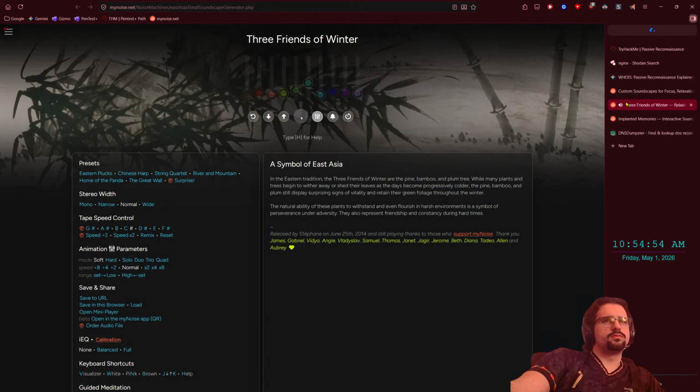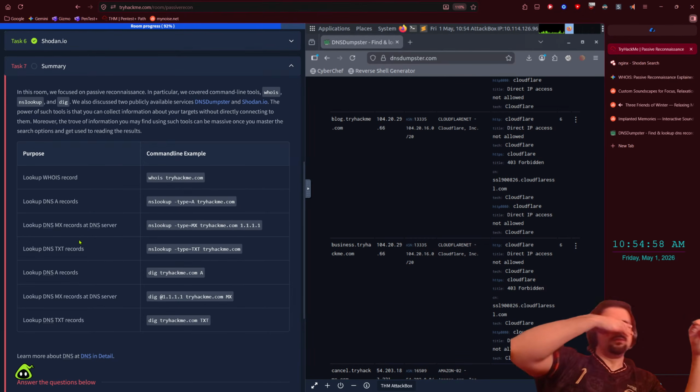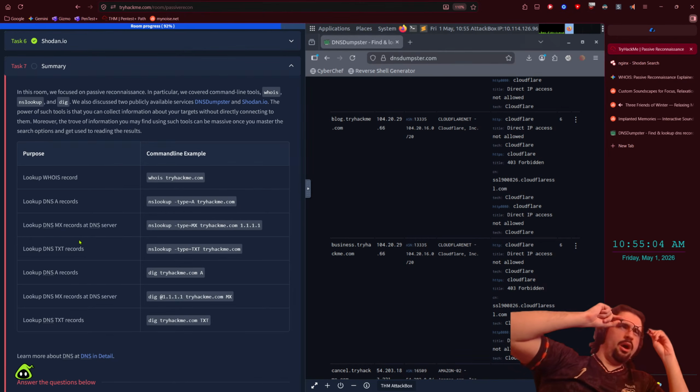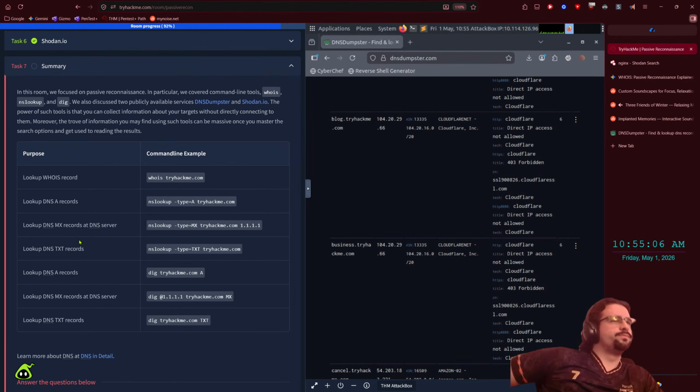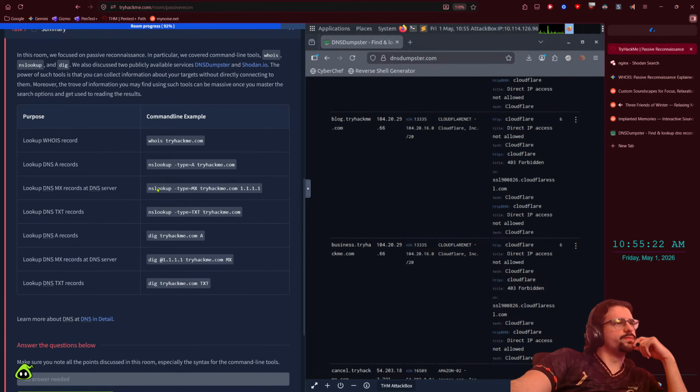In this room, we focused on passive reconnaissance. In particular, we covered command line tools: WHOIS, nslookup, and dig. We also discussed two publicly available services: DNS Dumpster and Shodan.io. The power of such tools is that you can collect information about your targets without directly connecting to them. Moreover, the trove of information you may find using such tools can be massive once you master the search options and get used to reading the results.